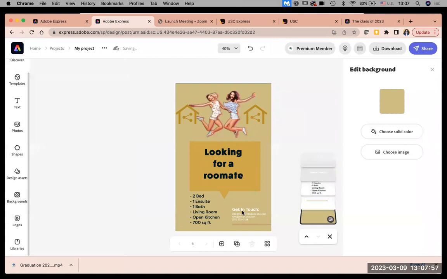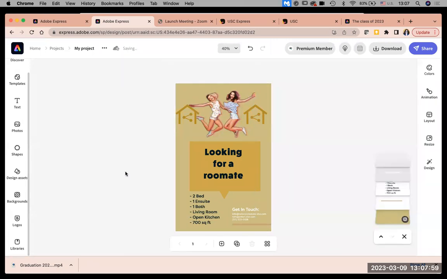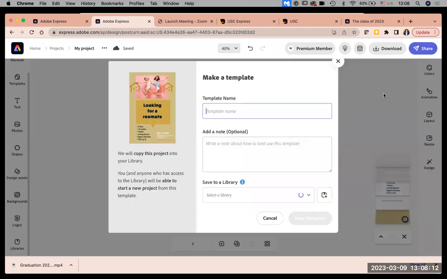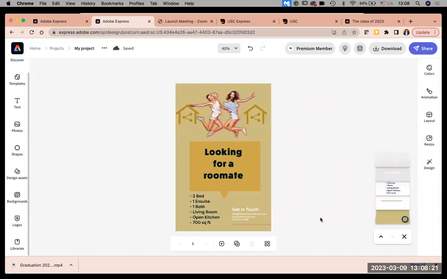And then "get in touch" is here, whatever I have, and I have some kind of a flyer. I can go back here and share the flyer, and then I can invite other people to share. So I can invite people to share it with me. I can also make it again into a template, and then I call it apartment to share. And then I'm going to go back here and put it in the USC event.